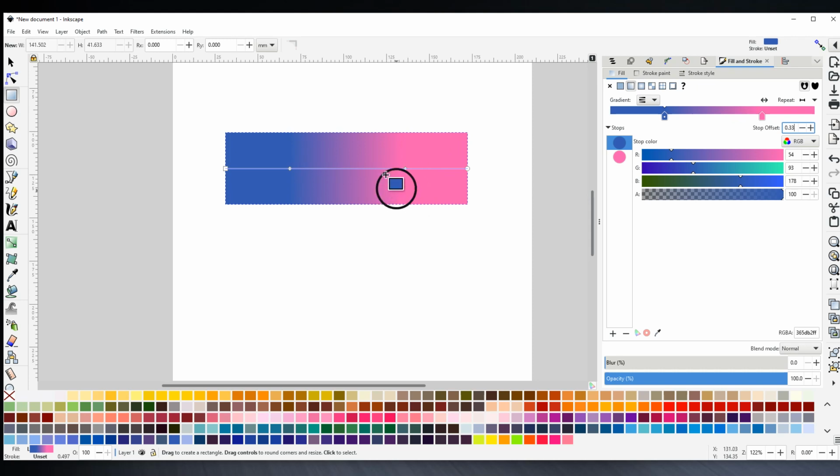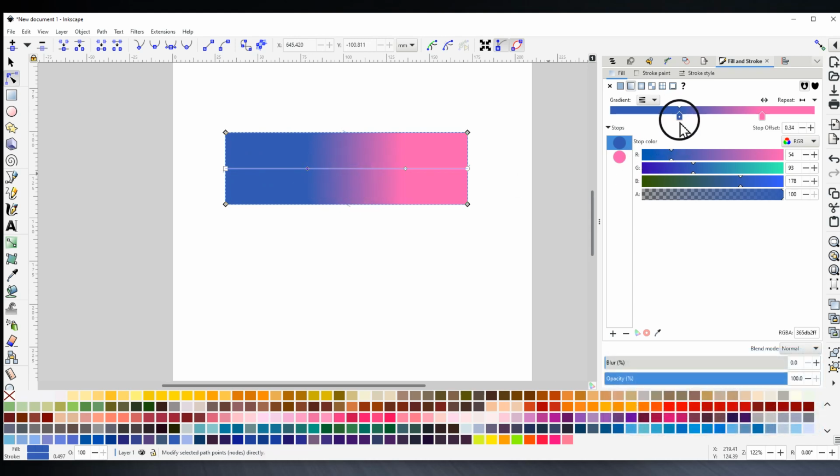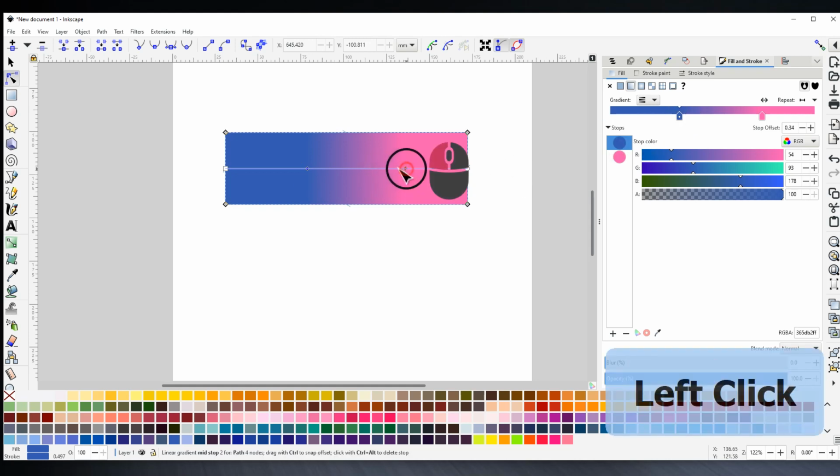So now, as you can see, there are nodes over here down the center, and that is our gradient. If we are in the node select, we can also drag our slider over, or our color stops, whatever you want to call it, and we can put them wherever we want.